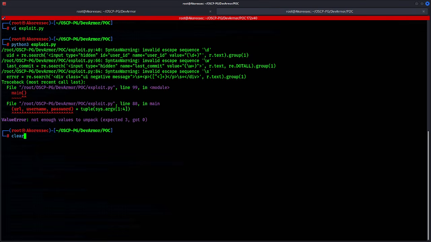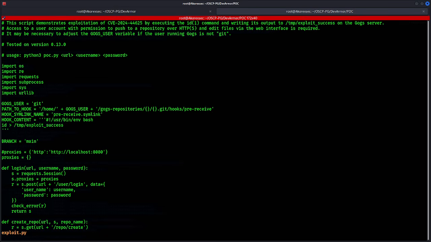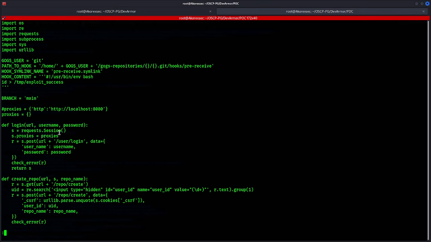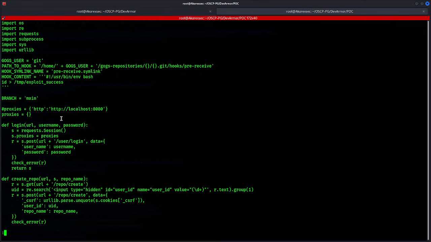So let's see how we run this. Let's do less exploit.py. Yeah, so the usage, we run the exploit.py, the URL, the username and the password, and that's it. So the code itself is gonna take its course. What it's gonna do is create a project under the user and then push it.